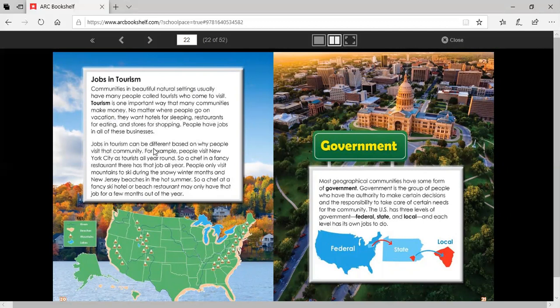Jobs in tourism can be different based on why people visit that community. For example, people visit New York City as tourists all year round. So a chef in a fancy restaurant there has that job all year. People only visit mountains to ski during the snowy winter months and New Jersey beaches in the hot summer. So a chef at a fancy ski hotel or beach restaurant may only have that job for a few months out of the year.